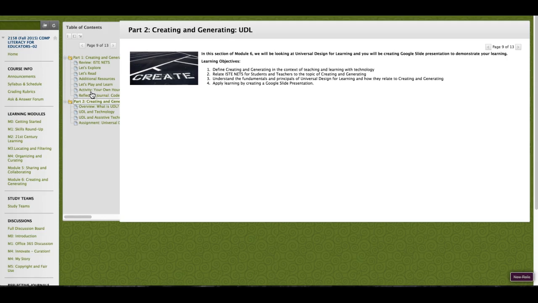Universal design for learning is a really important concept that has to do with thinking about how you create and craft your lessons and learning experiences to help support all students and their learning. Universal design for learning came out of the idea of universal design, which is an architectural concept where you design the environment to meet the needs of all users.